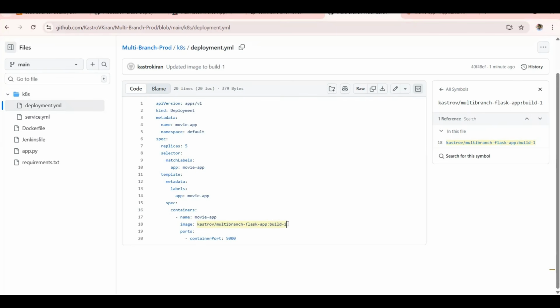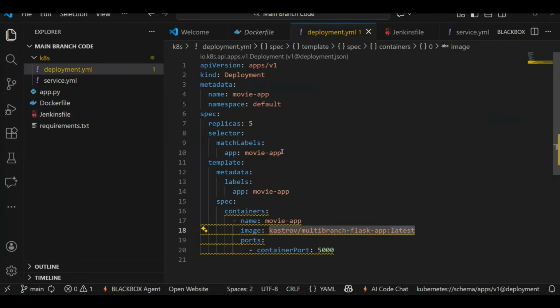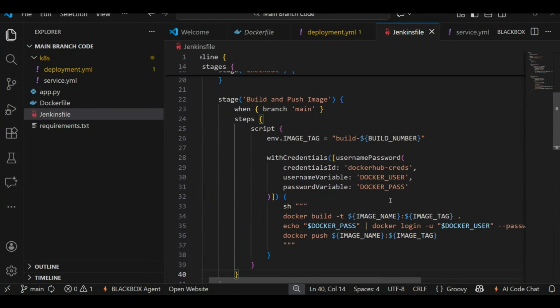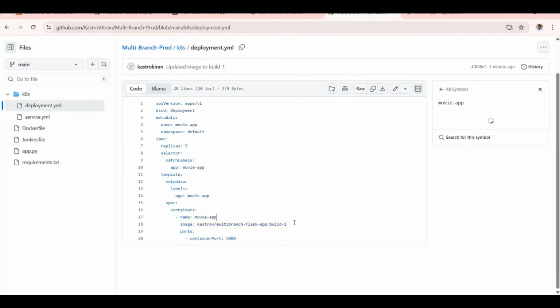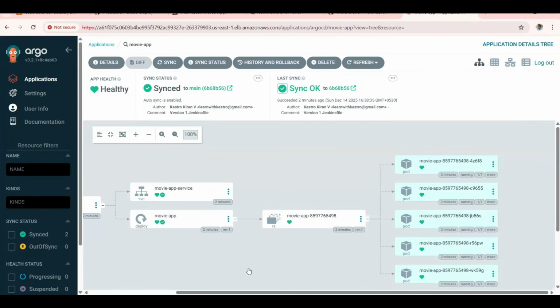How is this build-1 coming? If you see the Jenkinsfile, here we have given build hyphen, yeah, this one, the build number. So whichever build you are doing, that build number will automatically get updated. I mean, in the deployment YML file, the image tag has got automatically updated. Now let's go to ArgoCD. You can see ArgoCD also got triggered. 5 pods got created.